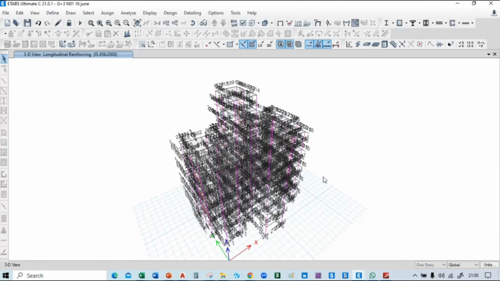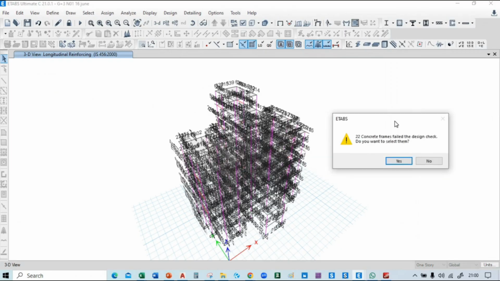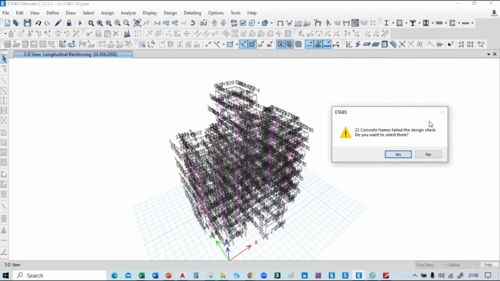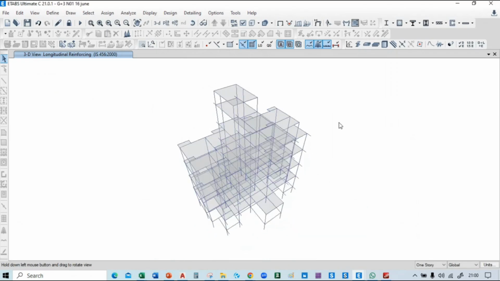So here you can see there are fewer load combinations, and fewer members fail the verification. Only 22 concrete frames are failing. So for these 22 concrete frames, you have to check whether its joints are correct or not, or we can increase the size of the frame.